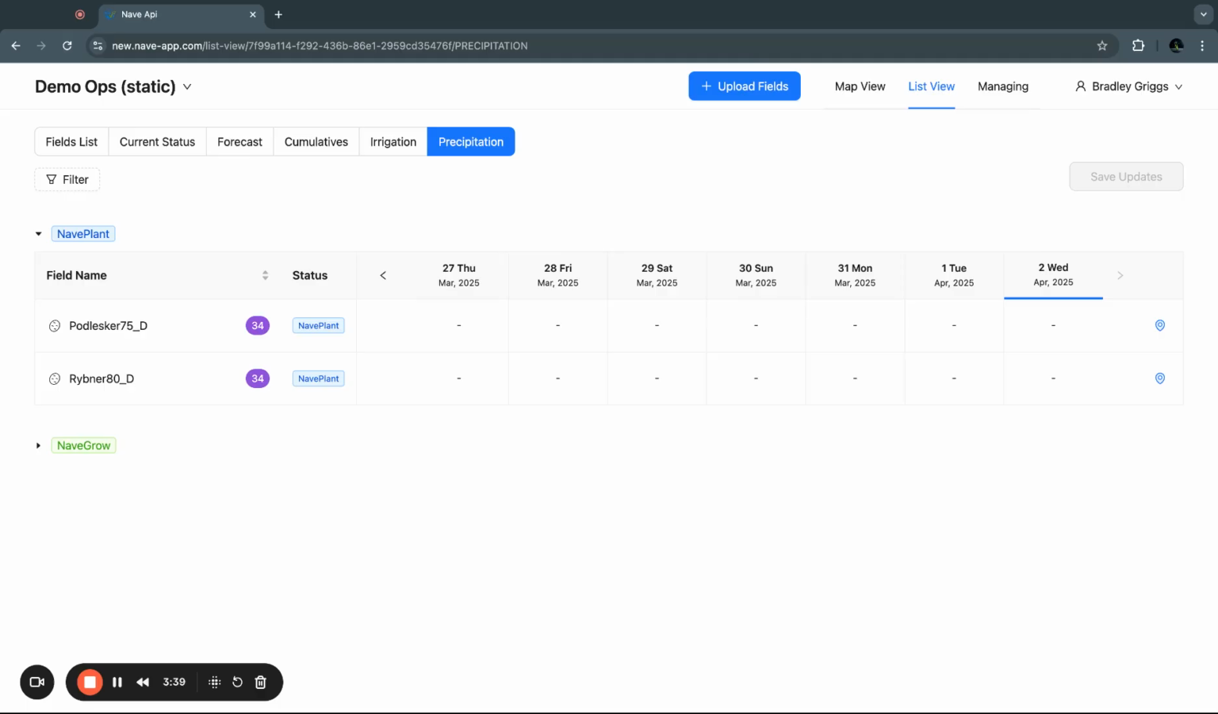If you do not like the precipitation that you're seeing within the Nave application, you can come in here and enter that precipitation yourself. And after that is entered, that precip amount will show up in tomorrow's run. And that's all I have for NavePlant, how to view analytics through map view and list view.